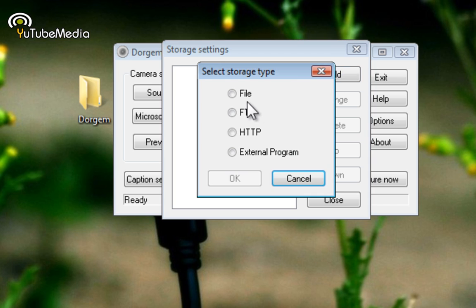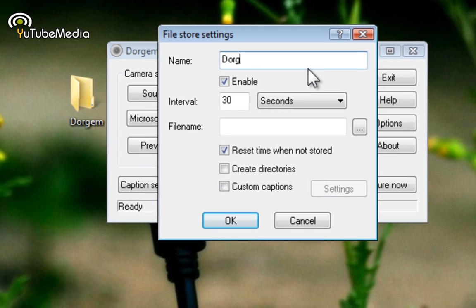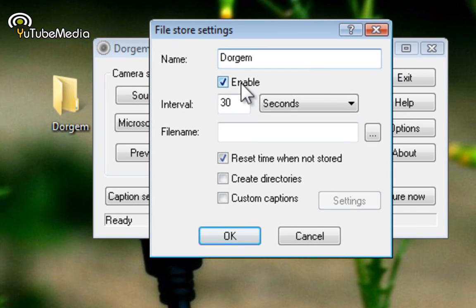Next, we need to go to the store settings button. Click add. Check file, click OK. Now for the name, you can name it whatever, I'll just do Dorgem. Make sure enable has a check next to it. Interval, this is how often it takes the picture. 30 seconds is way too long, so let's choose 3 seconds.